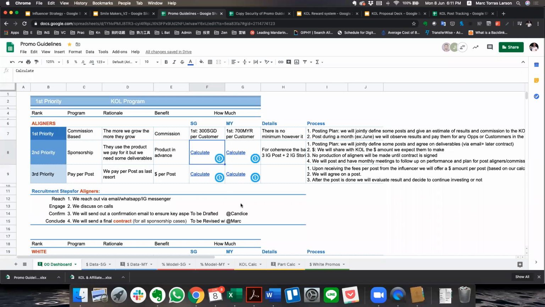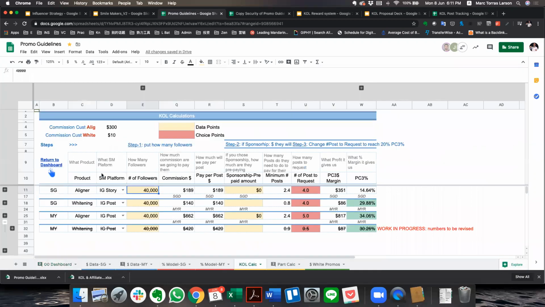Okay, I hope to go pretty fast on this one. You saw the KOL program, commission-based, pretty simple. In any case, sponsorship: how do I calculate what I need to ask the KOL to do for a sponsorship? Very easy. Actually, it's relatively easy.